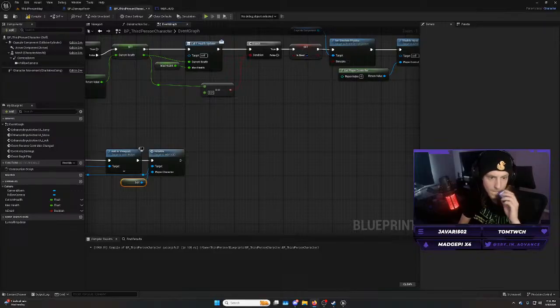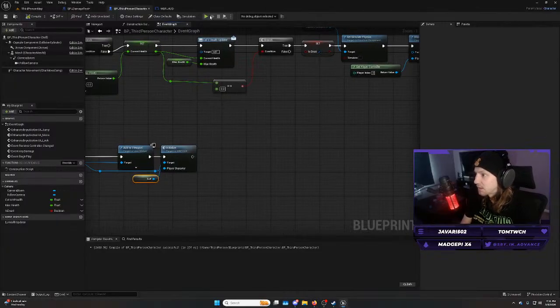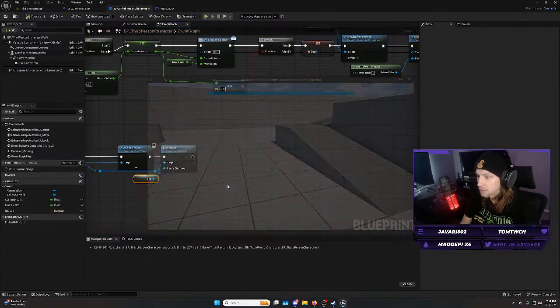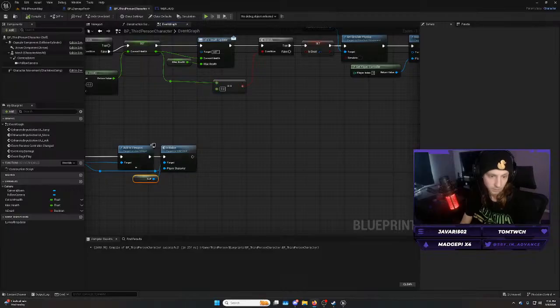Compile and save, then go back to the viewport and press play. You'll now be able to see the health bar showing on the screen. Now there will be a health bar on the screen. Really? Just like that? Oh shit!